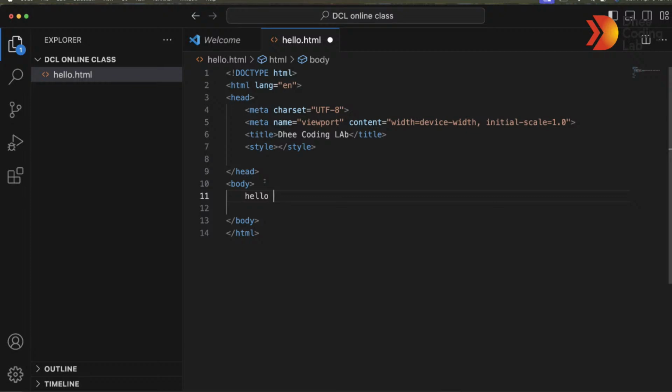Now the side heading is body. Body is used to write the content of our application. Okay. Now I'm writing the content. This is my content. Save this.